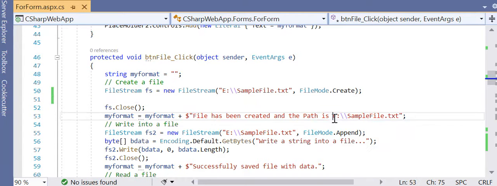This should not be an F. I think it should be an E. The correct one should be E, right? Because this is E, this is E.